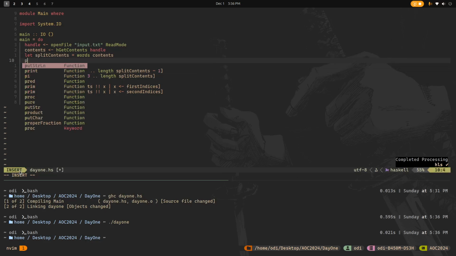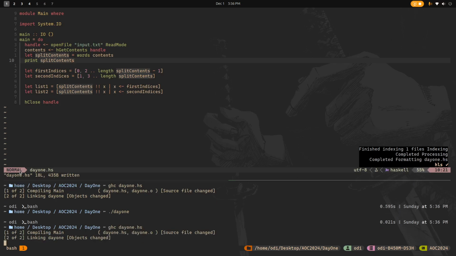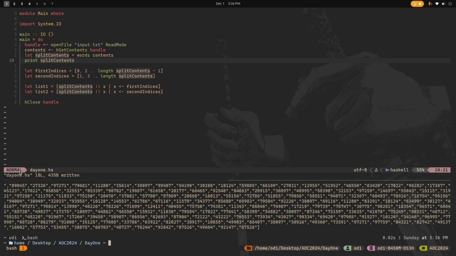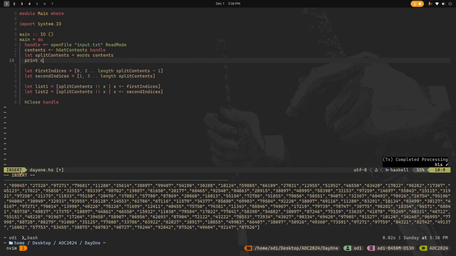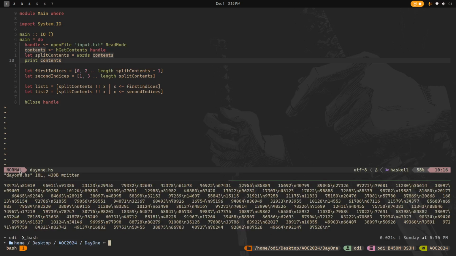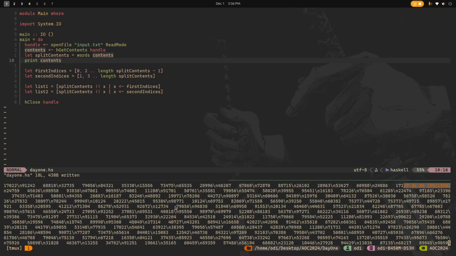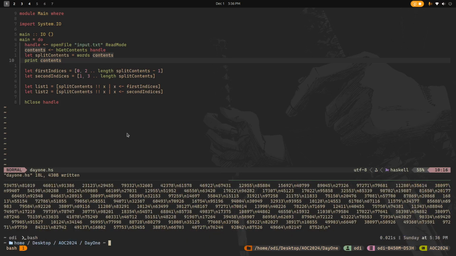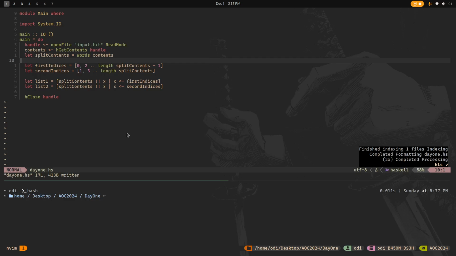I am going to reprint the split contents because I wonder if it's separated by tabs or something. I'm guessing tabs, right? No, actually, it's not split contents. I want the actual content to be printed. So print contents. It seems to be just spaces. That's a bit annoying, but it is what it is. Probably like 4 spaces or something like that.